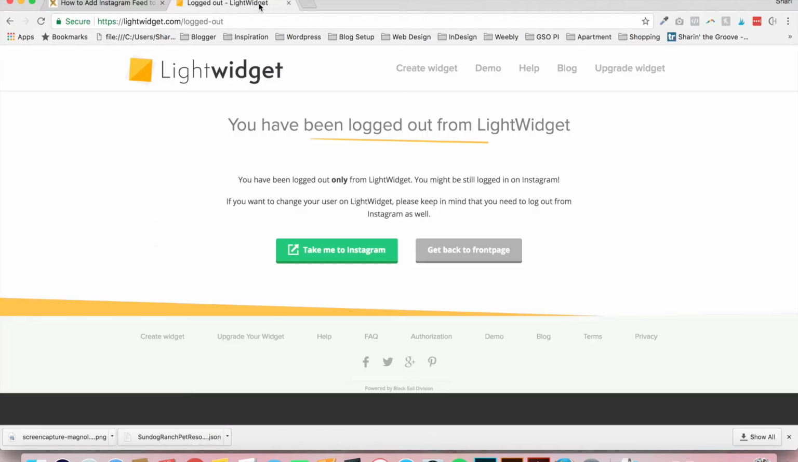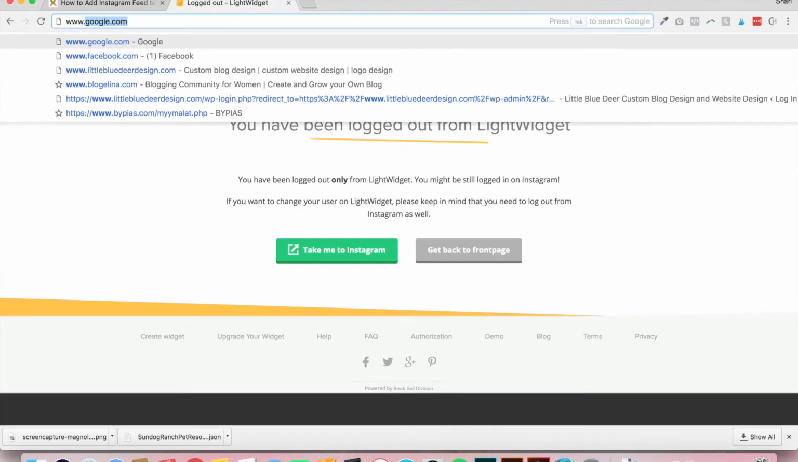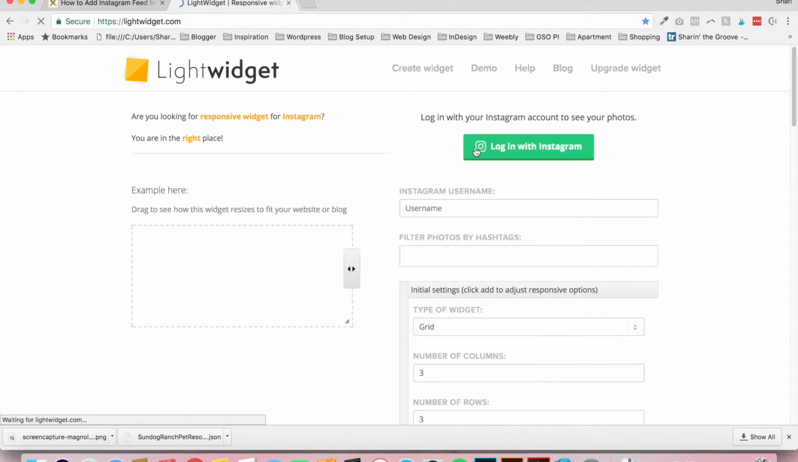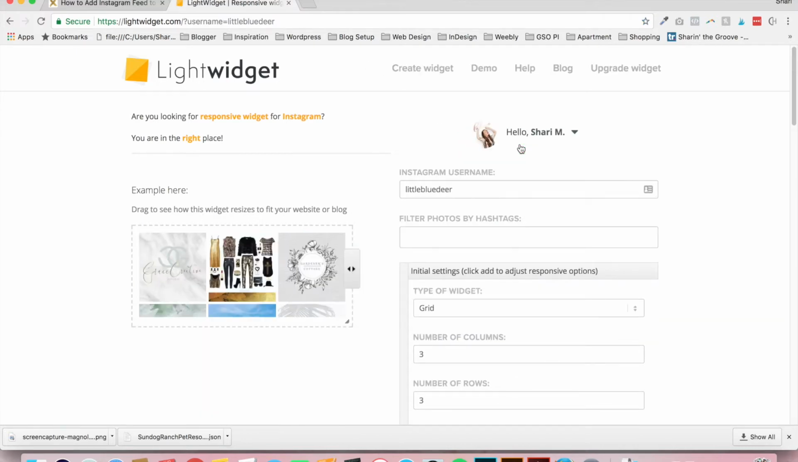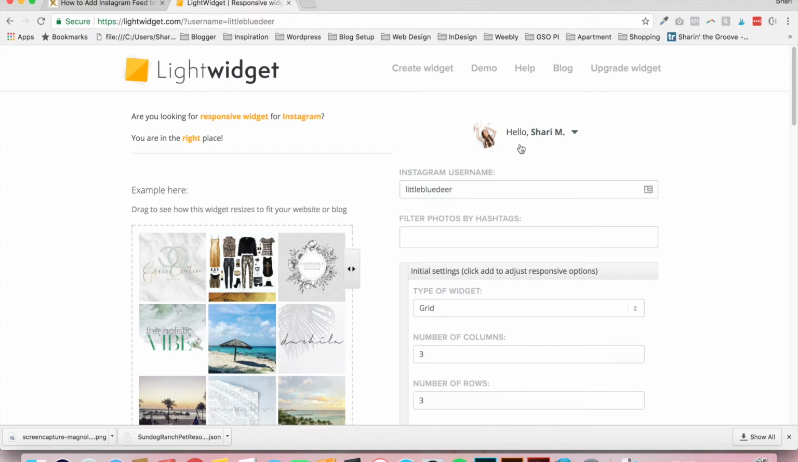So the first thing you're going to want to do is go to lightwidget.com. And what you want to do is log in with Instagram. I already have an account, so I've already done this once. But keep in mind, when you log in, LightWidget is going to ask if it can access your Instagram information, and Instagram is going to give you some prompts. So it's A-OK to accept this agreement. This does not allow LightWidget to post on your Instagram, etc. It just allows it to gather the photos from your Instagram account. So don't get freaked out by that.